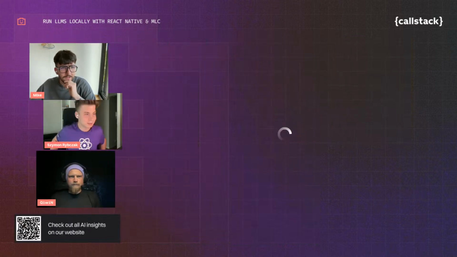Shimon, I see you have screen share ready. Do you want to just walk us through briefly what React Native AI is and what we are even going to talk about today? Yeah, sure. Let's start with the code and then we'll describe how we created it.